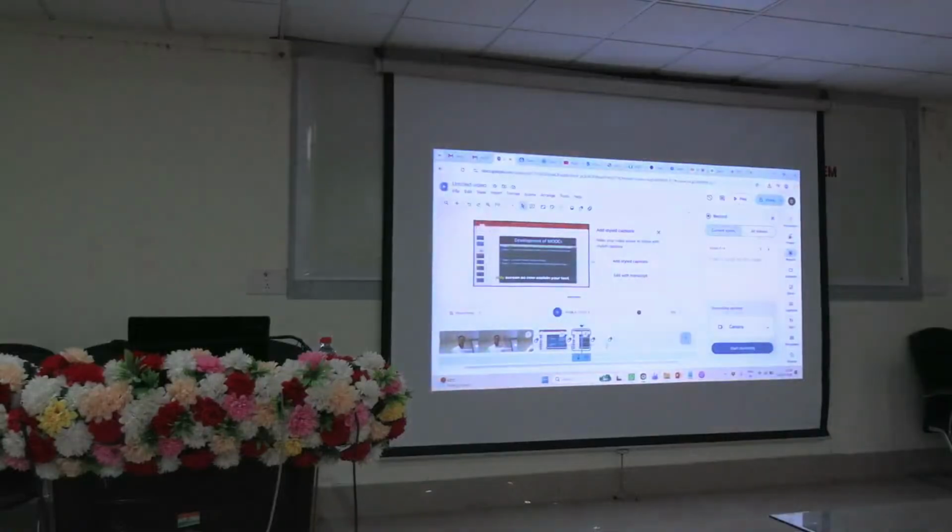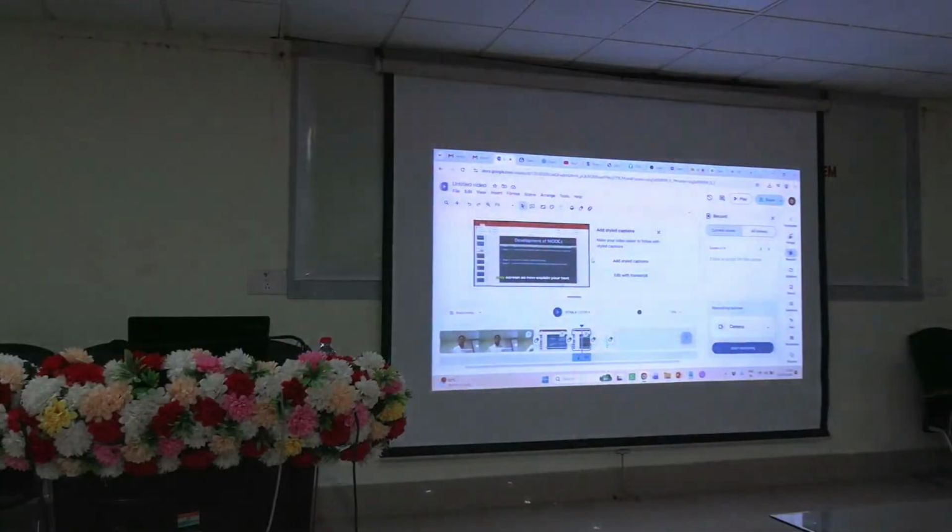Yeah. So now go to Vids, and when you start the camera, the browser will ask which camera you want to take as a feed. The browser will ask you.